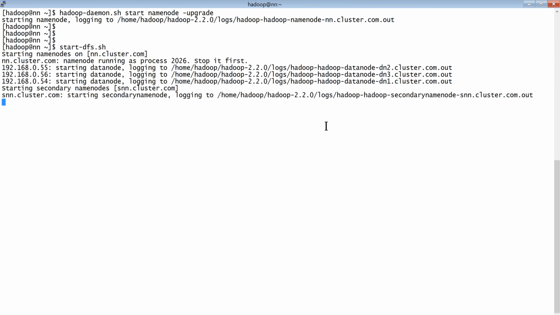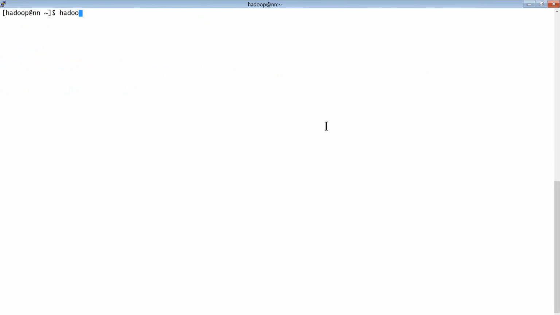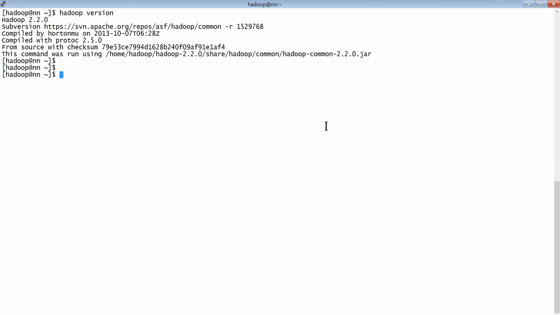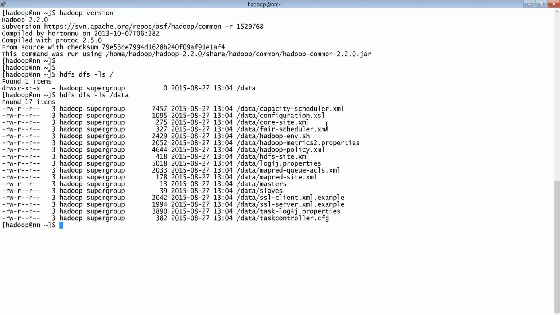So the idea is, how can I check whether the name node has been upgraded or not? First of all, I can use the hadoop version command. I can check out the data, whether the data is there or not. So data should be there. You can see the data directory is already there with all the files. Means my data is also there. I am safe.